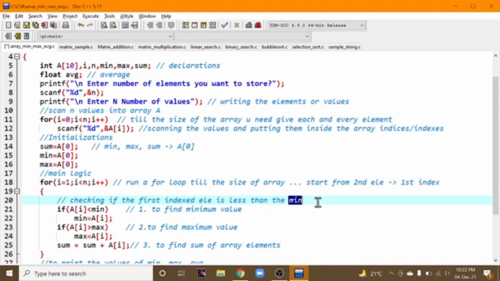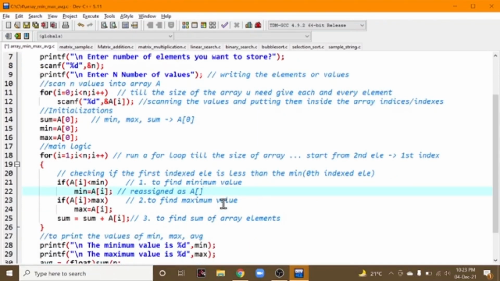is less than the min, which is nothing but the 0th indexed element, so if this condition is true, then minimum is being reassigned as a of I, nothing but, now here it will be 1. Okay, or you can say the I with which the loop has started. Okay, a of I with which the loop has started.